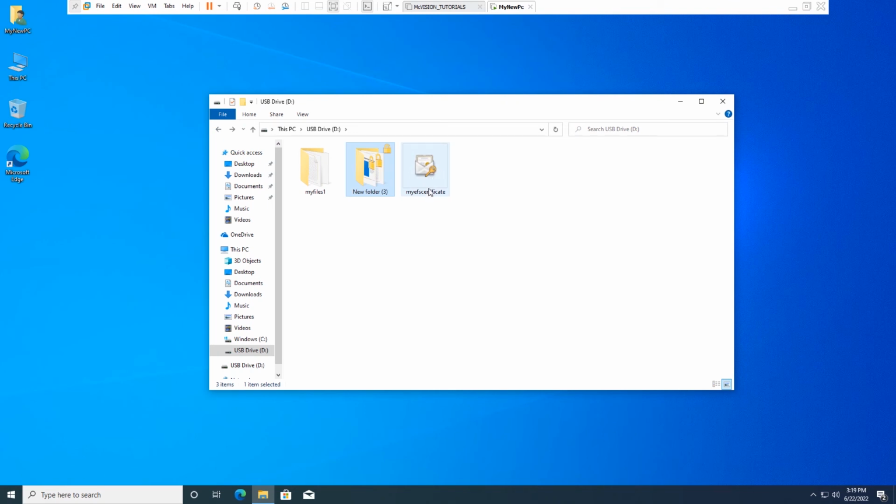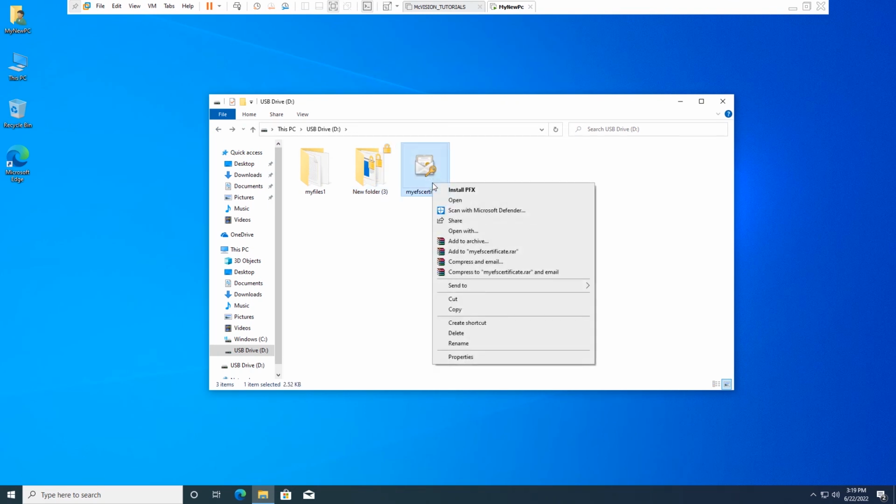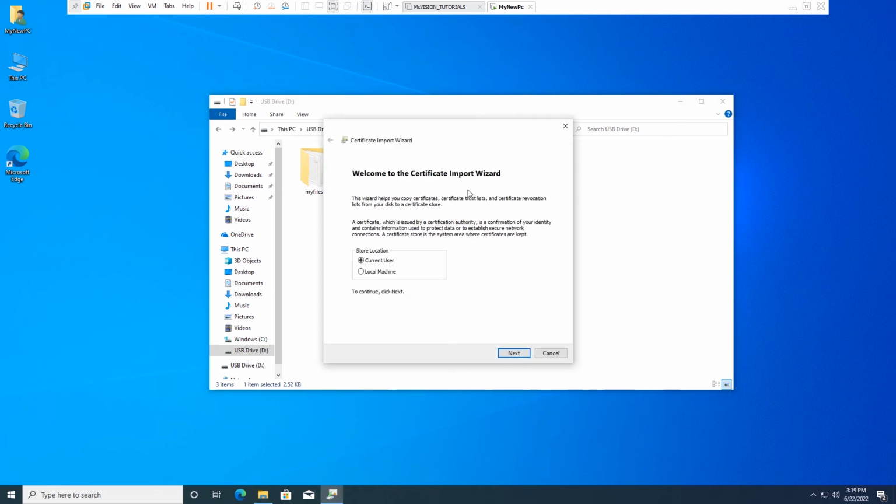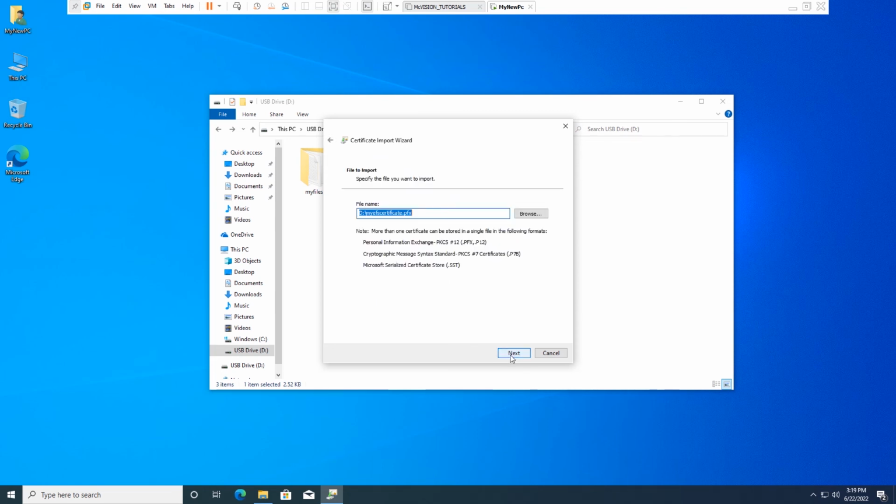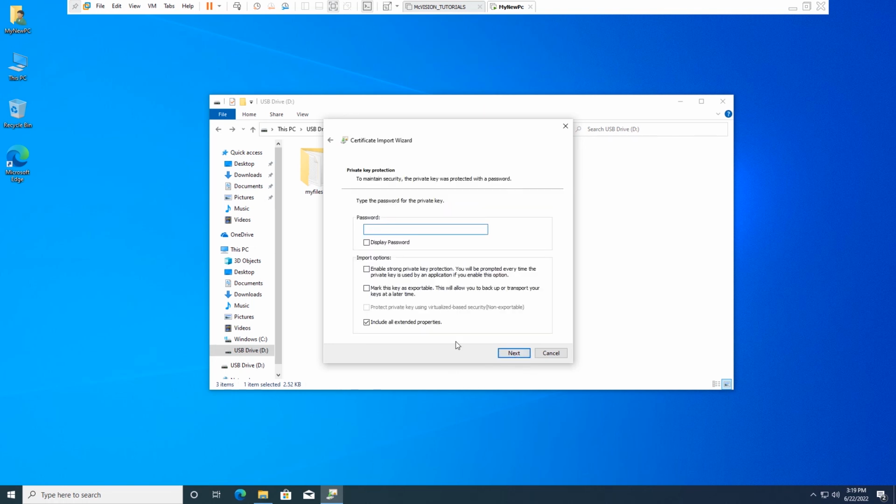Here is the certificate. Right-click on it and select Install PFX. Select Current User. Click Next. Click Next. Now, we have to enter the password we used to secure this certificate before we can go ahead and install. This means that no one can even install this certificate without the password.